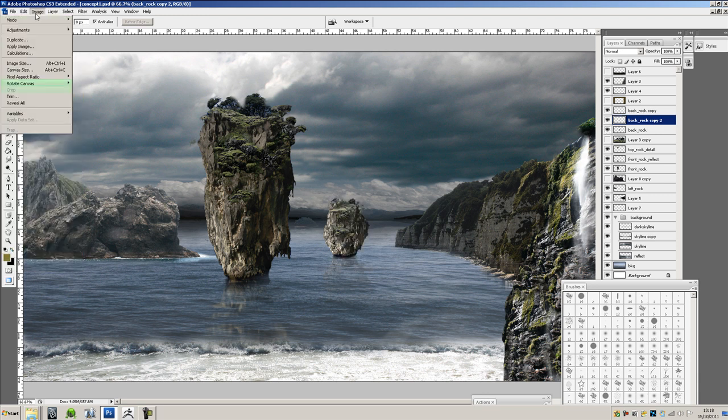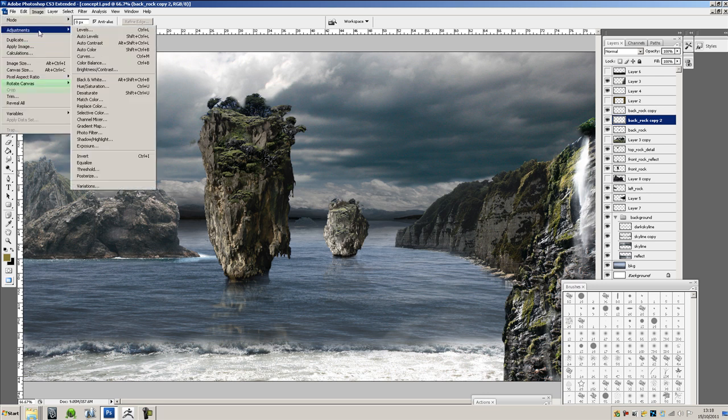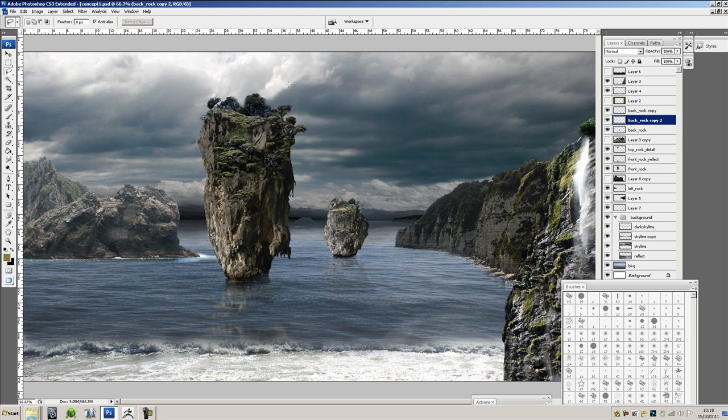face, so I can come in and knock the levels up and just have a bit more control on it. And at the end of that, I can then just do Control E to merge this down into the rock. So we got it back again.